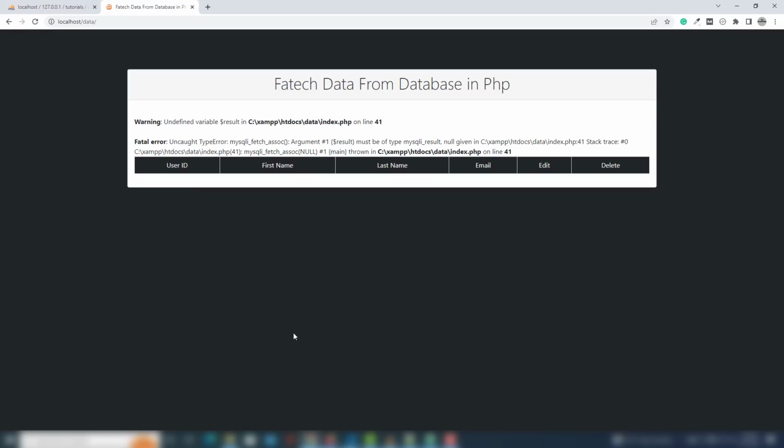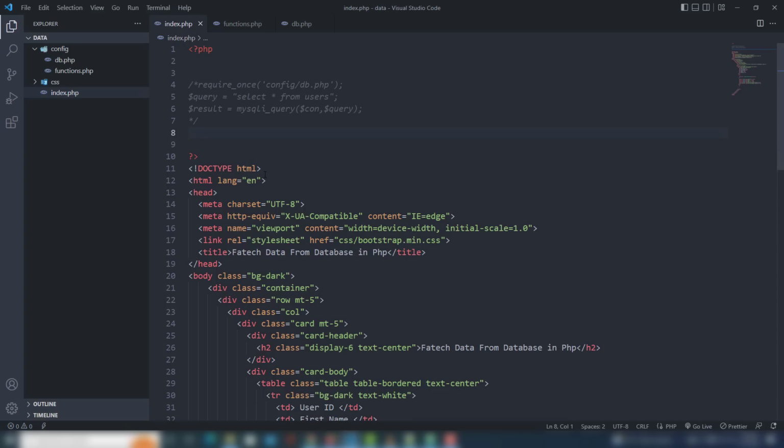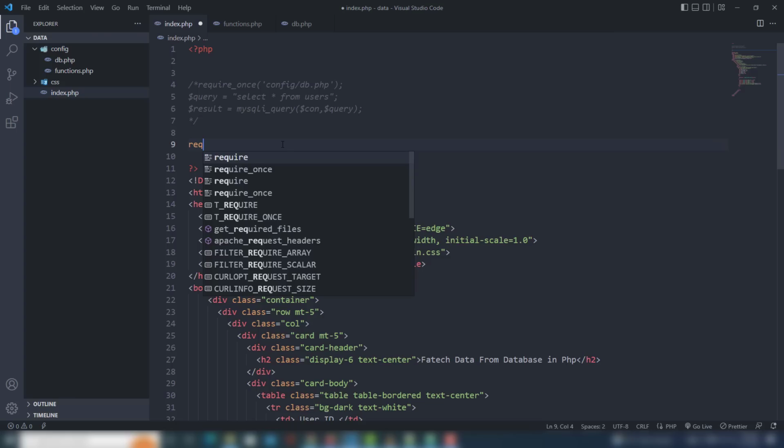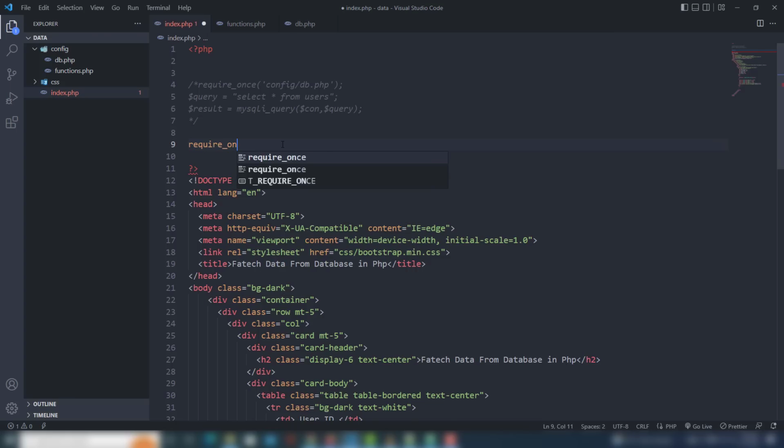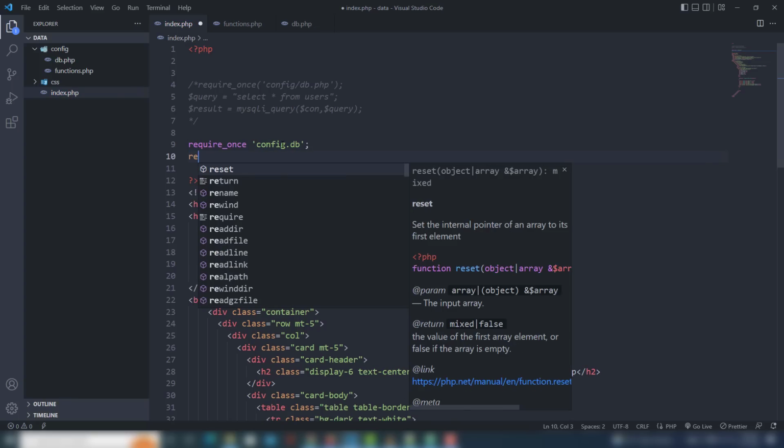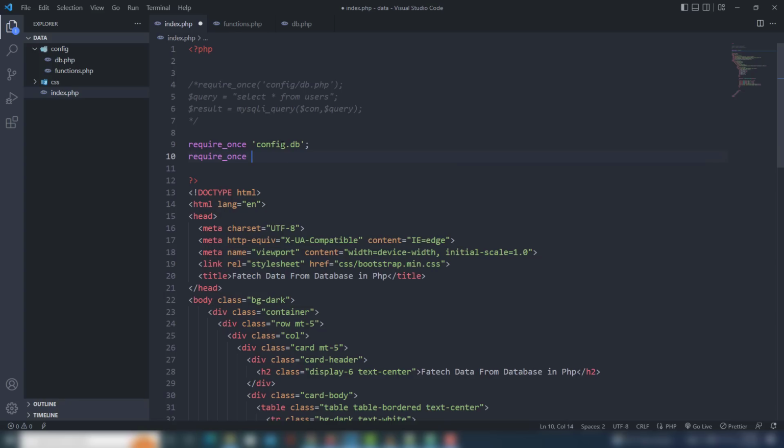You will see many errors on there, as you can see, right? But I will use function. We need to get the data. I call require once, and we need to call config.db, and also we need to add another file with the name of config folder. Inside the config folder have db.php, and inside the config folder have function.php because we will use function inside this one page, right?